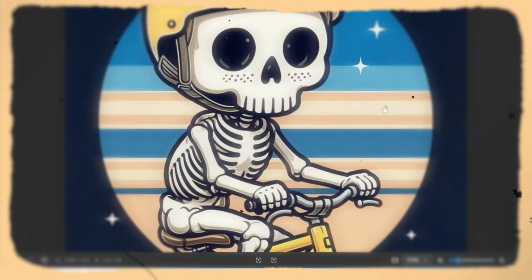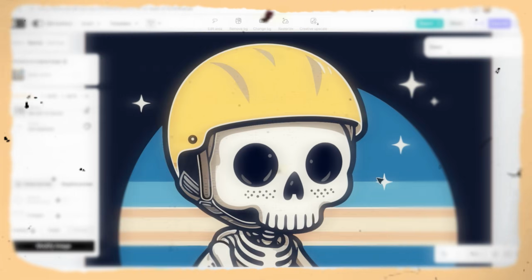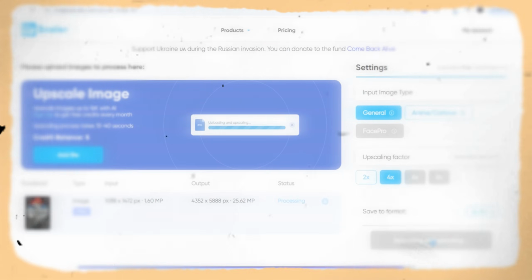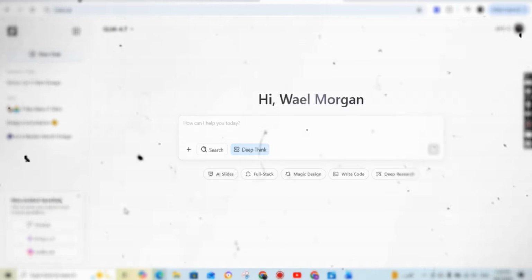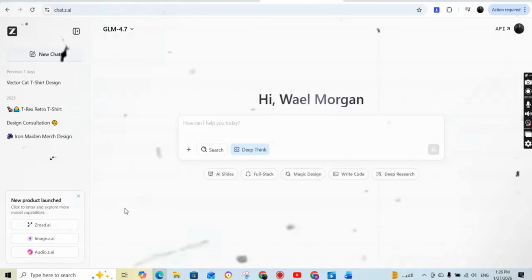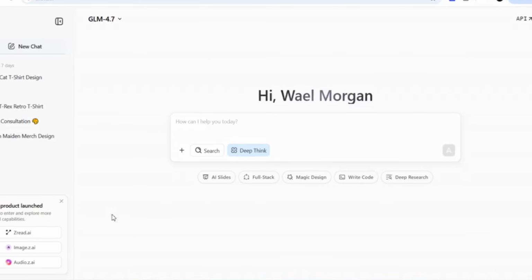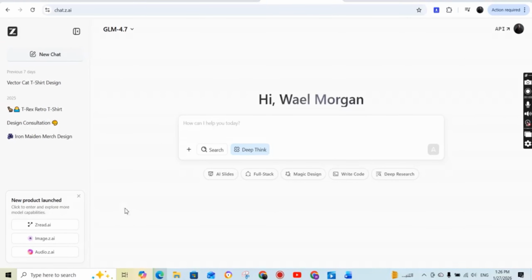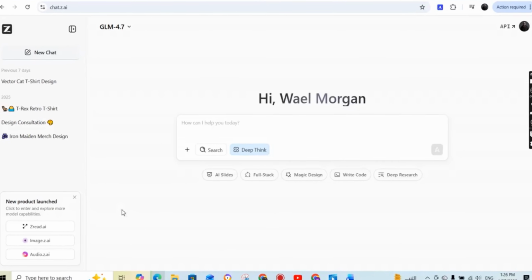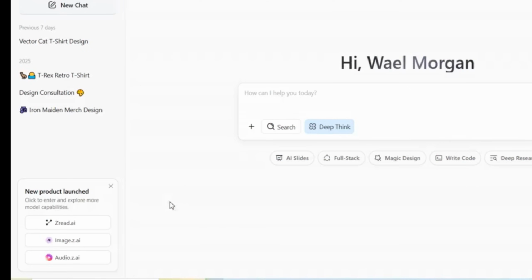I'm curious to see if this tool can actually generate quality designs that you can use for print-on-demand products like t-shirts, mugs, wall art, and more. Let's see what this can do. Just go to chat.z.ai or simply enter Z.AI in Google, and it will take you to this interface. You just need to sign up for free using your Google account.